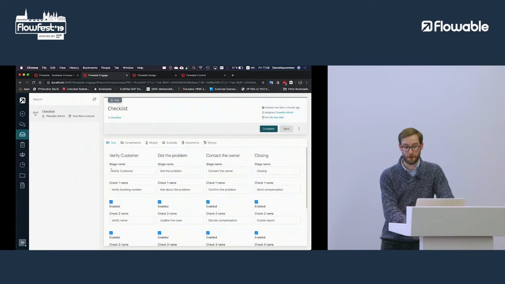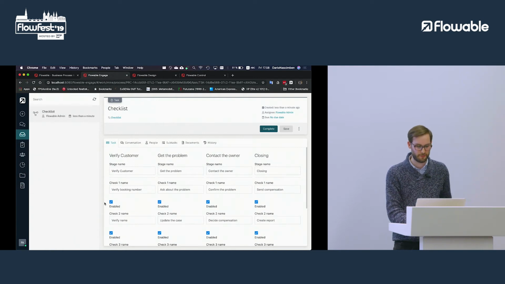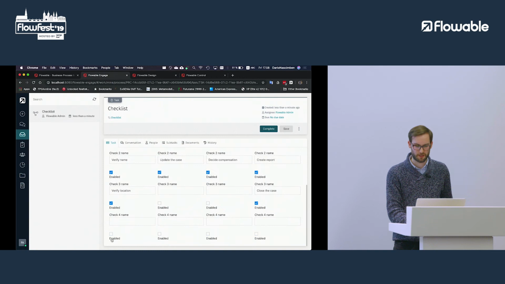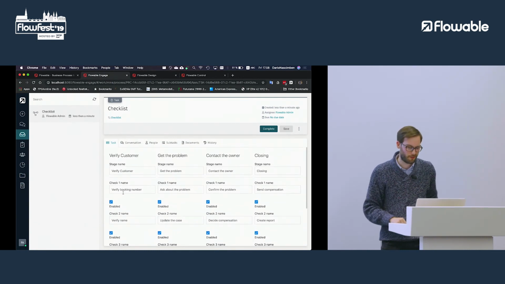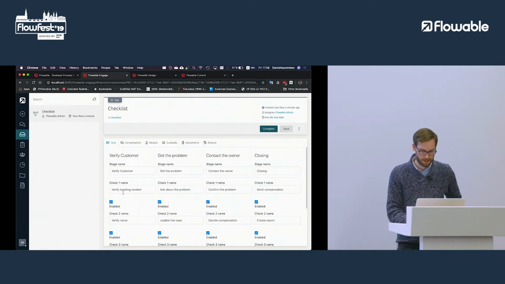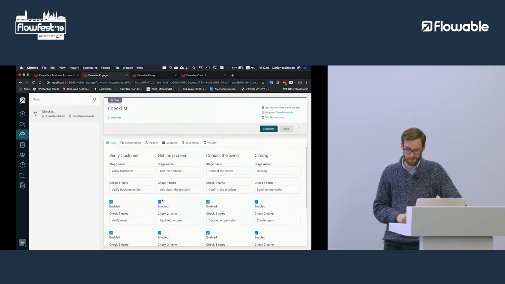Basically, we have 4 columns, and those 4 columns are our stages in the process. Every stage has a maximum of 4 checks: check 1, check 2, check 3. It could also be implemented as an array, but I did it like that. And everything is inside an object. The good thing about Flowable is that in the form, you are able to get a bunch of variables and put them on a specific object.